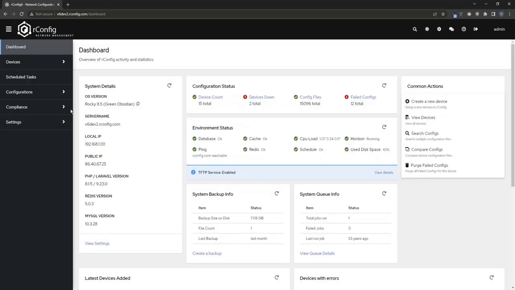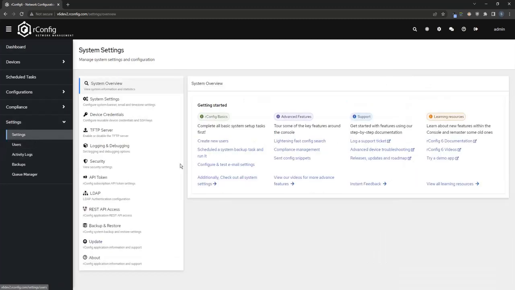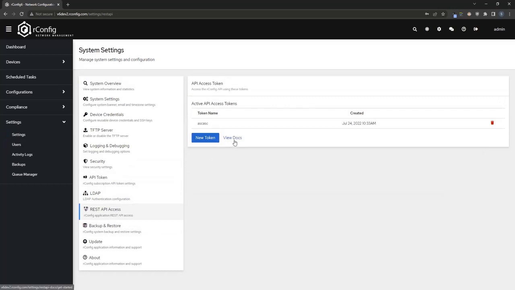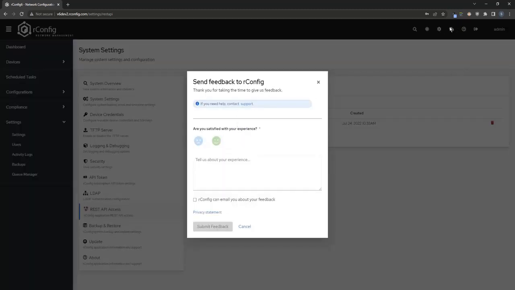So for example, if you're deep in settings and you're looking at the REST API access, and you see something in here, it could be as simple as a typo, or I'd like an extra button that does something else here. Very simply, click on the feedback button, tell us if you're happy or if we need to make improvements, and give us that feedback. Really happy with the new search feature. Thanks.